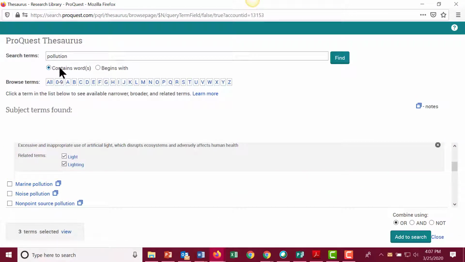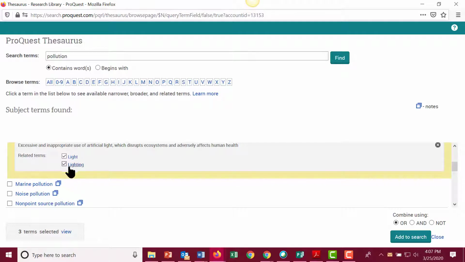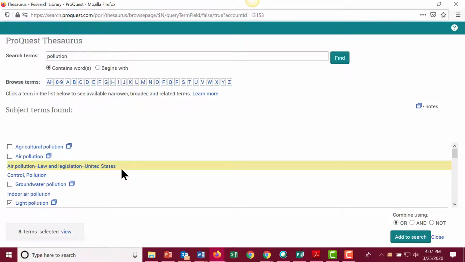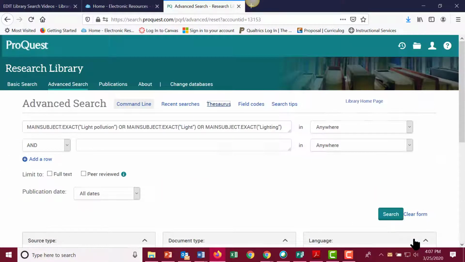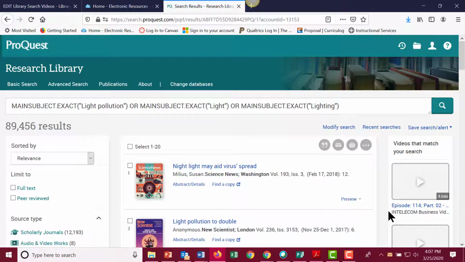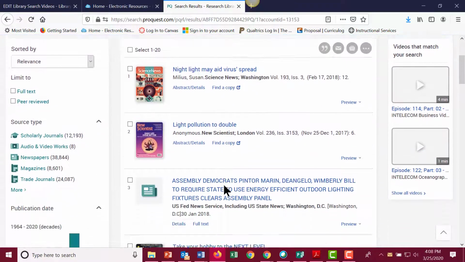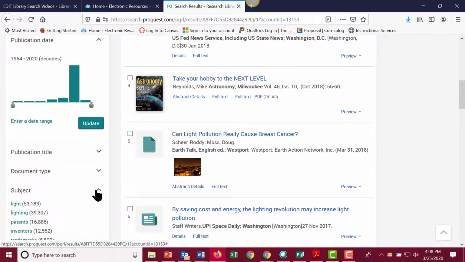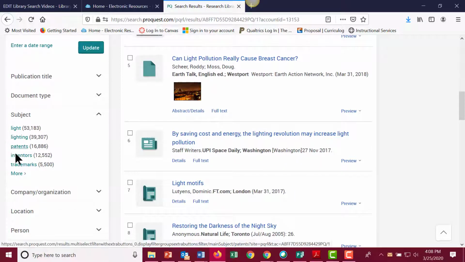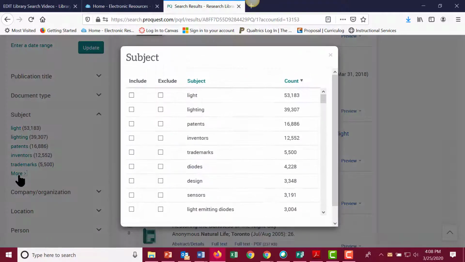So I'm searching for pollution because I clicked on it. If I scroll back up, light pollution, and also I click on those. Click add to search. And you see my terms here. Click on search. I get 89,000. And because it's that many, probably I did not want those. But you see here, I've got my subject searches here. These will look for those within. I can click on more.